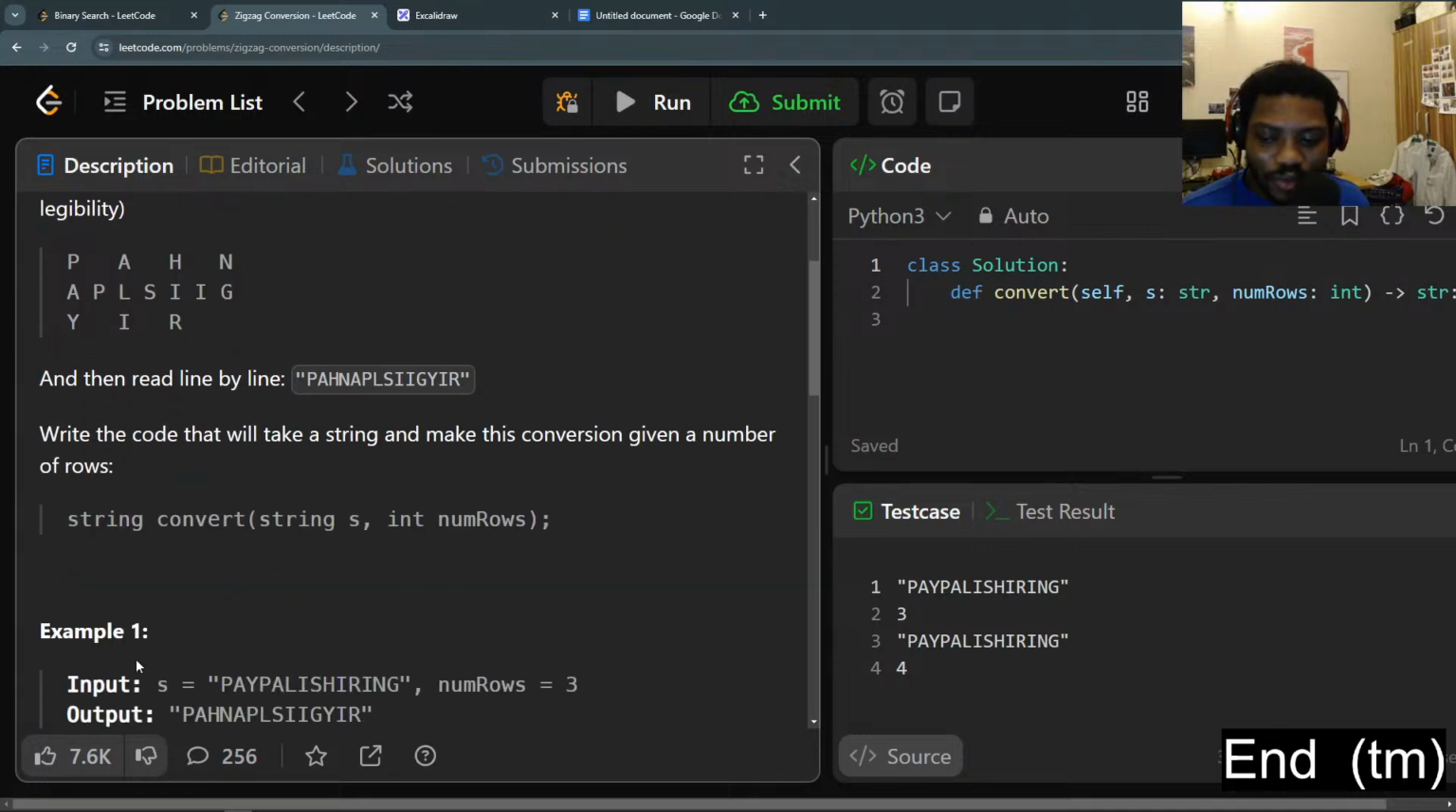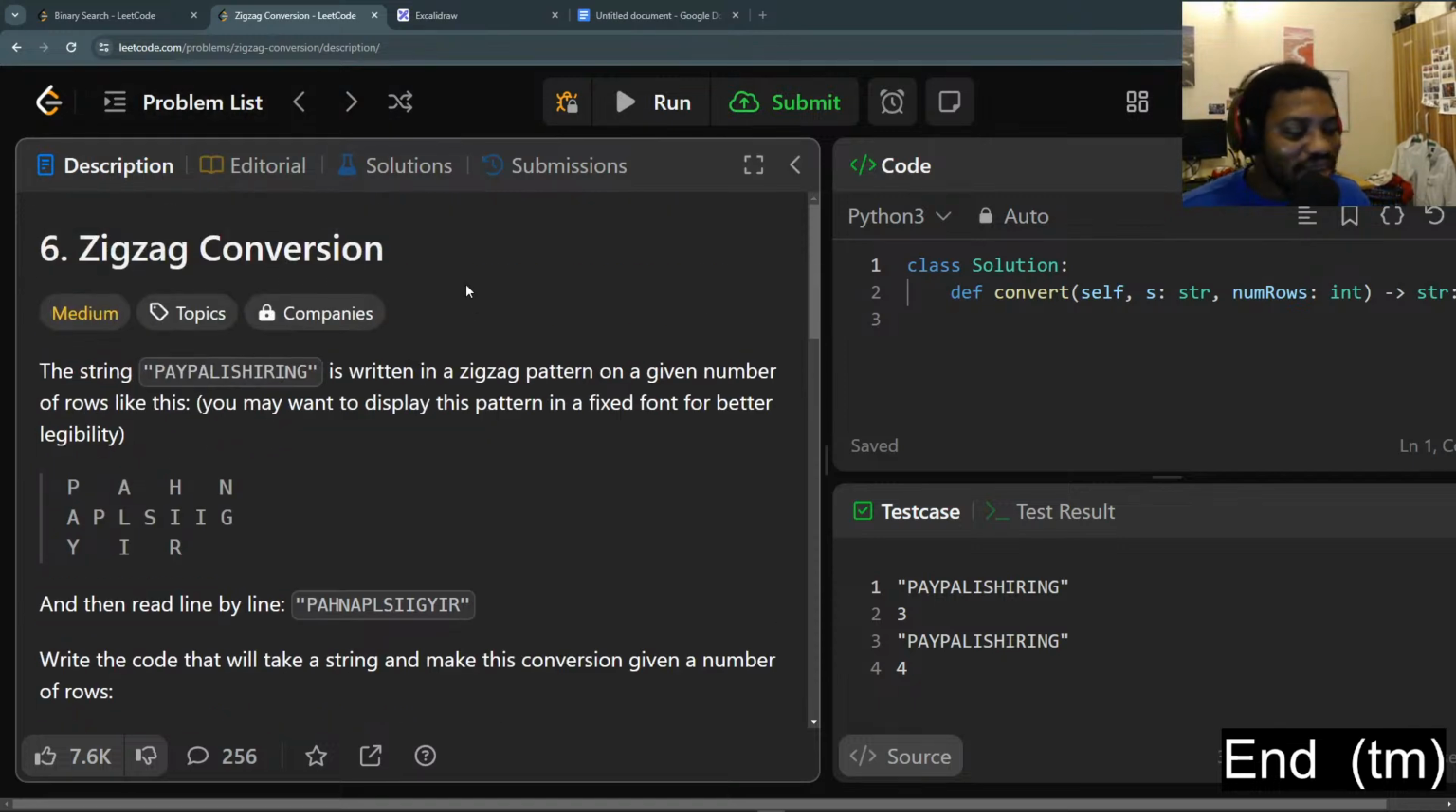I don't know why they removed seeing how many dislikes a question has received. It would be so nice if we could actually see that this question is probably the most disliked question ever. Okay, so let's see how we can solve this question. So here it is. The description sucks.